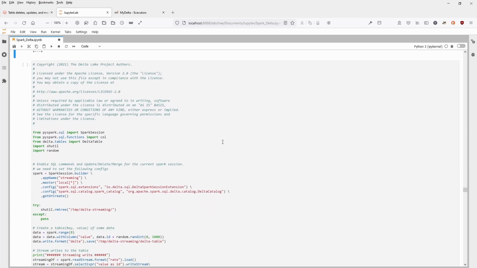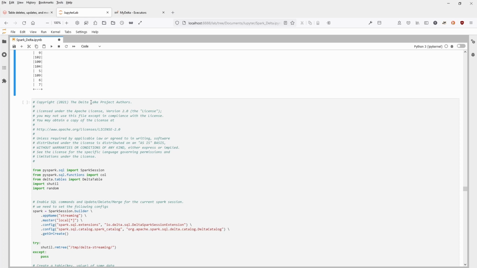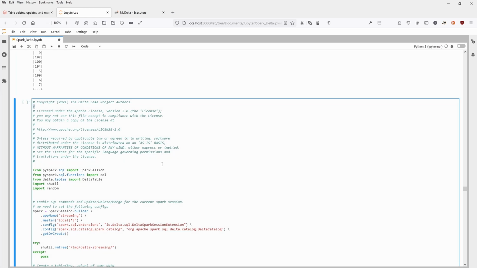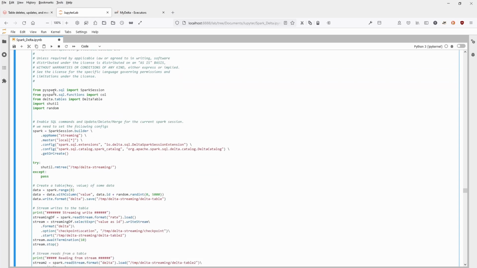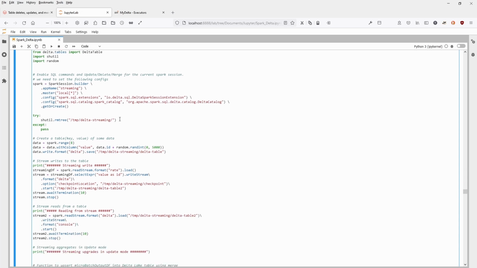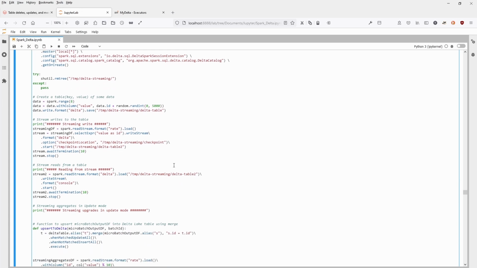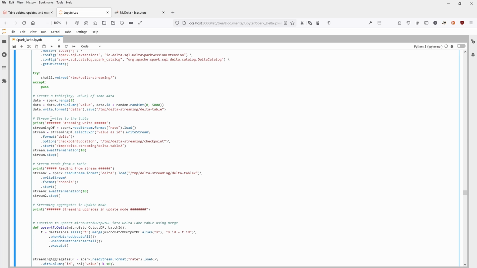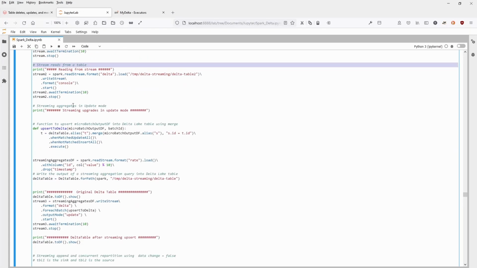And I just want to show you a professional code here by the Delta Lake project authors by Databricks. You can see here we import our Spark session, our Delta table. Then we start our Spark session. We clean our Delta directory if you want. We create a table. We stream. We have a stream that writes to the table and a stream that reads from a table. It's very similar to what you already know.